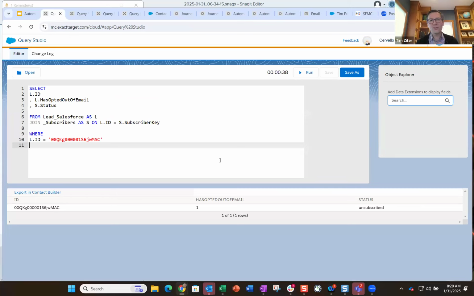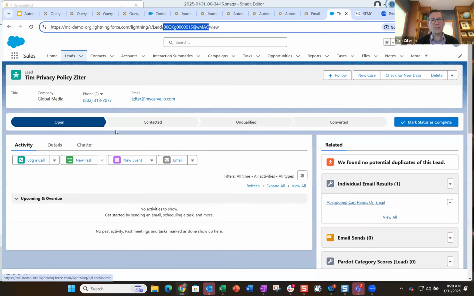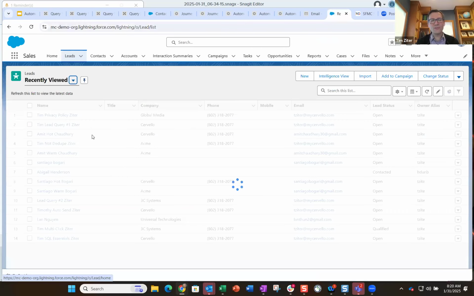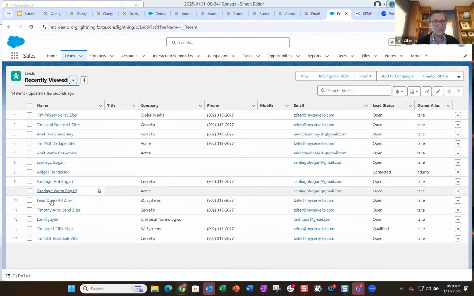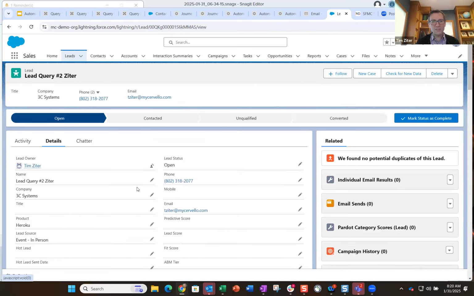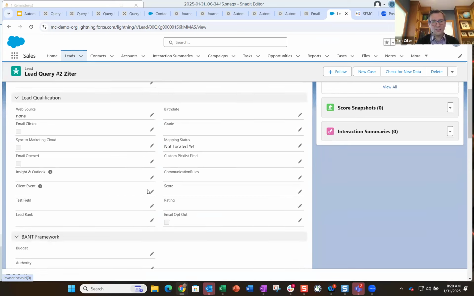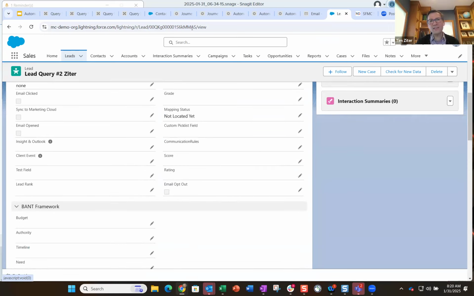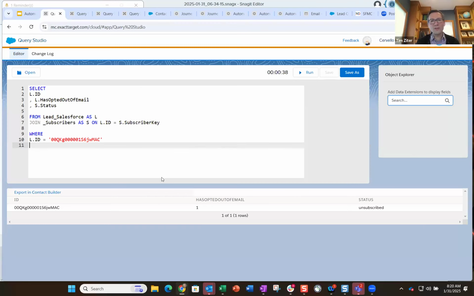So to do that, you would pick a lead in Salesforce that is not unsubscribed. Let me see if I can find one where the has opted out field isn't checked. Right, so then you would take that lead ID, you would add it to this query, and you should be able to see that the has opted out field should be 0, and you should hopefully see that the status is active. And then you can check that box.